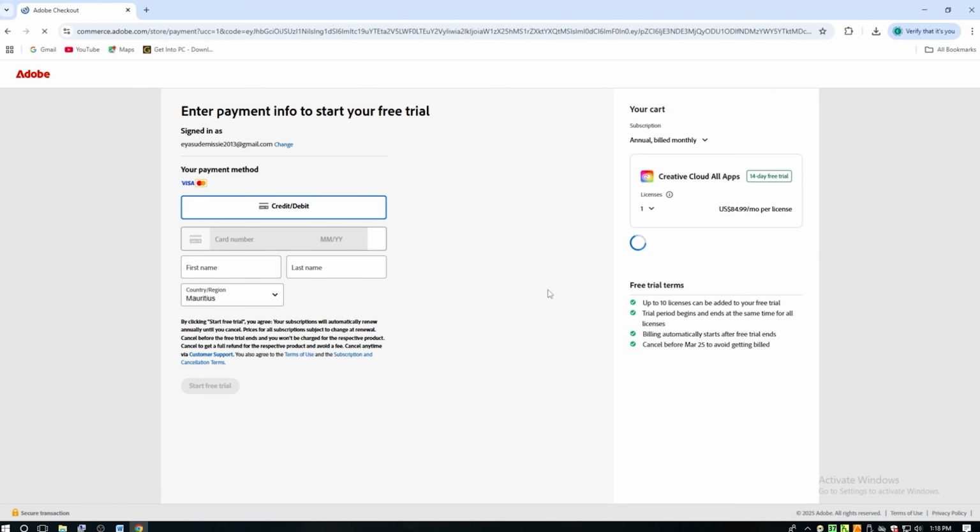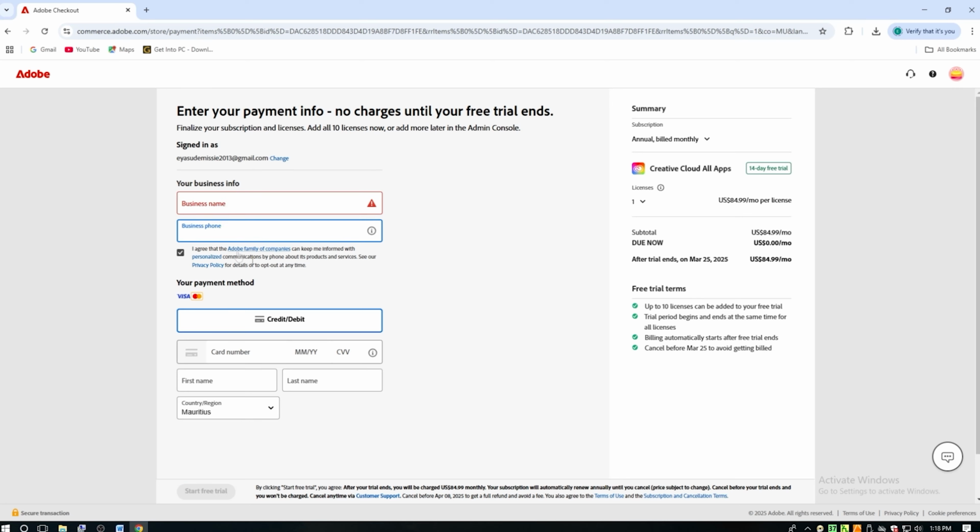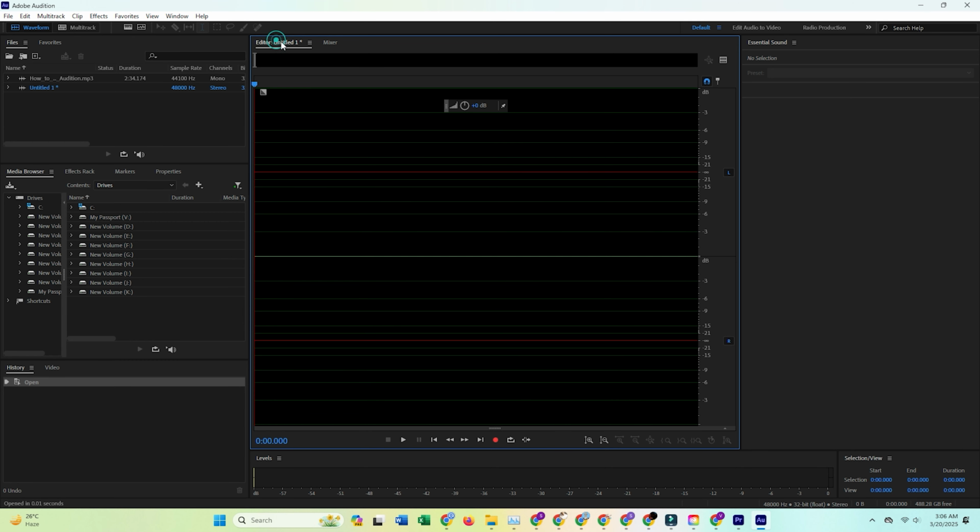At this point, Adobe will require payment details, but don't worry. You won't be charged if you cancel before the trial period ends. To cancel, simply go to your Adobe account settings and follow the instructions. I always recommend setting a reminder on your phone, so you don't forget to cancel if you decide not to continue.